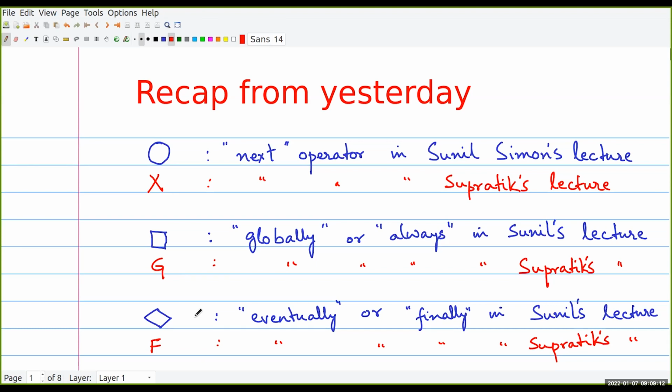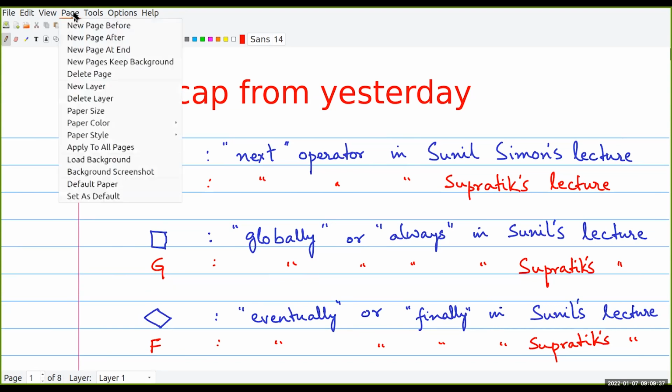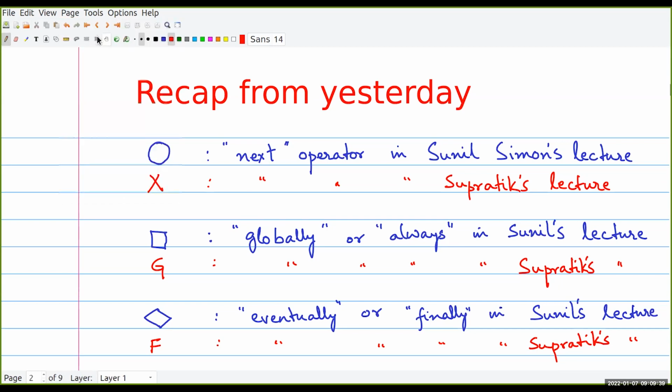So this is one clarification I thought I should give from yesterday's lecture. If this caused any confusion, there was a slight change of notation from what Sunil used. But both of them are used in the literature. Both of them are equally used. It's not that one is less used and one is more used. And there is one more thing that I wanted to say.